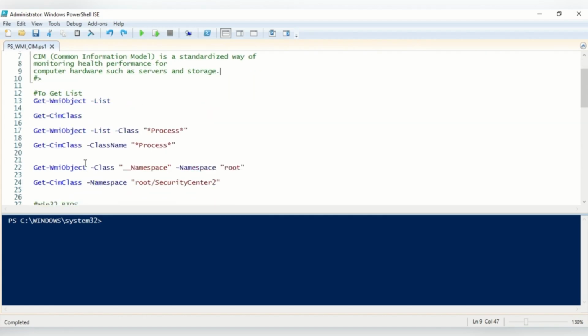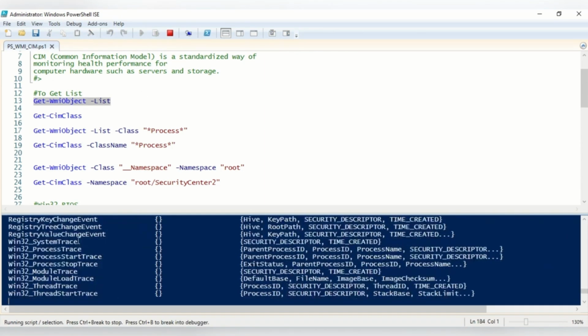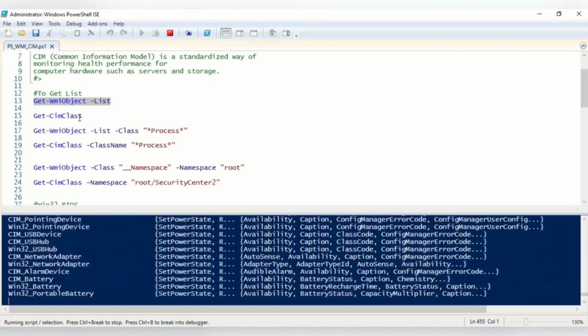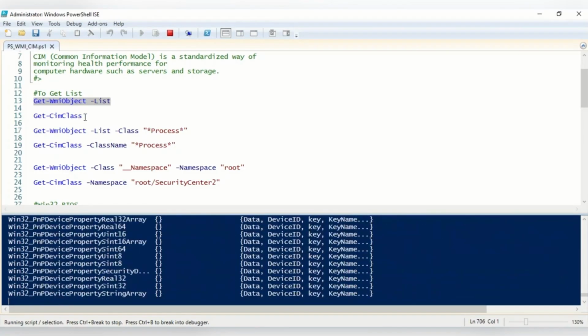So let's see some of the usage of these cmdlets. There are many classes available in CIM and WMI which are represented in multiple namespaces. The most common namespace in Windows is root/CIMv2. To find the right class, you can use this to list all the classes. Let's say if I execute this, it will list all the classes. The same goes for Get-CimClass as well.